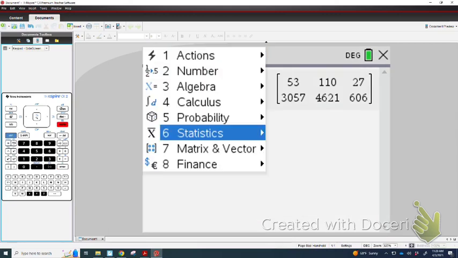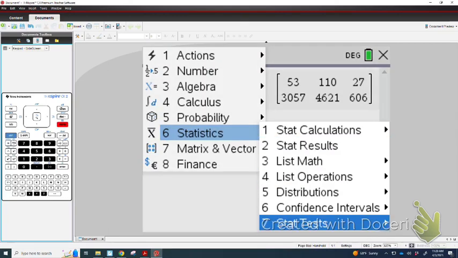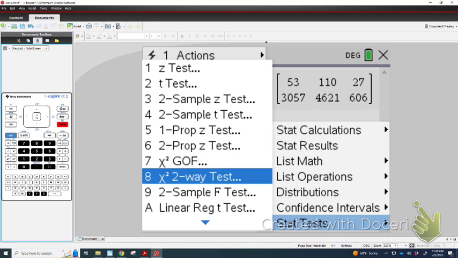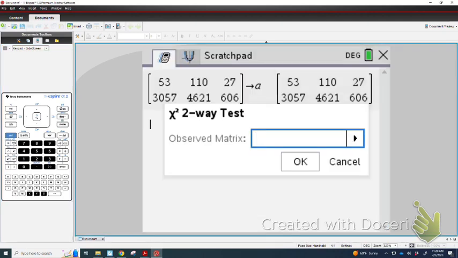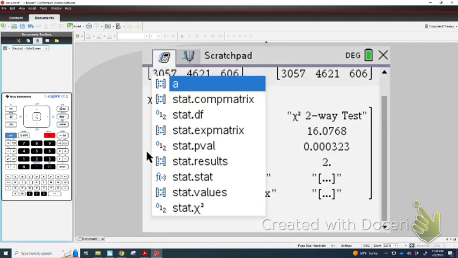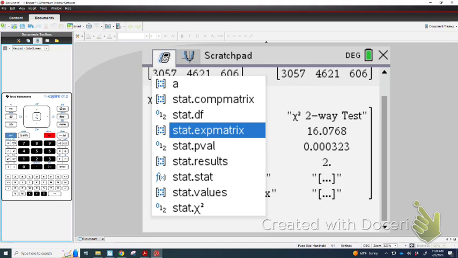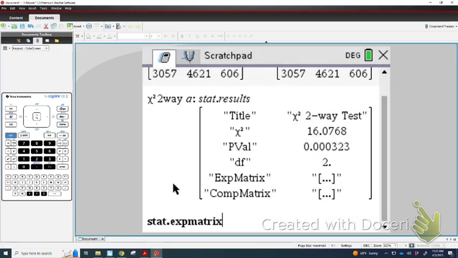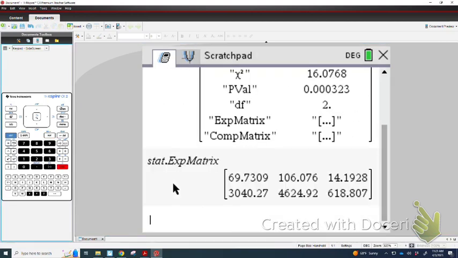Menu, stats, stat tests, chi-squared two-way test. I named mine A, and there it all is. Looks like it's significant, 0.0003. Expecteds, press var and pick the EXP grade closest to the top. And then enter. And there are all your expecteds. All right, let's write it all down.